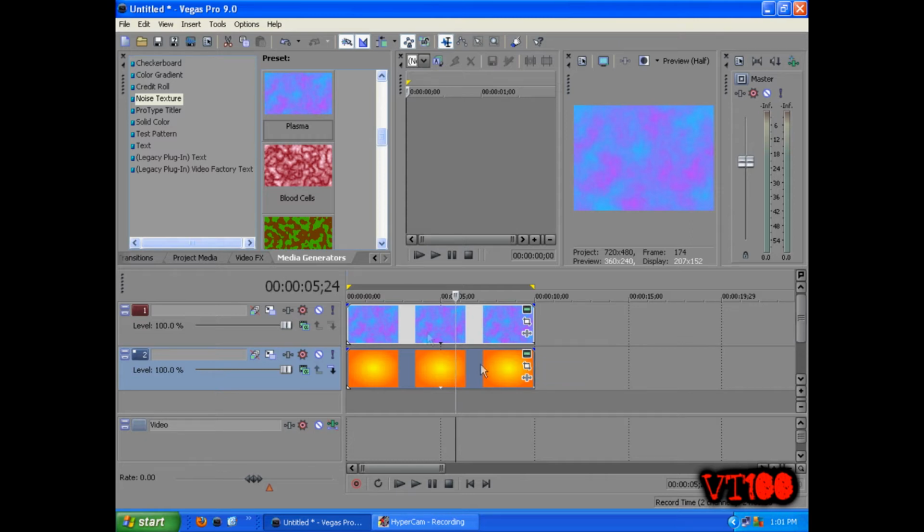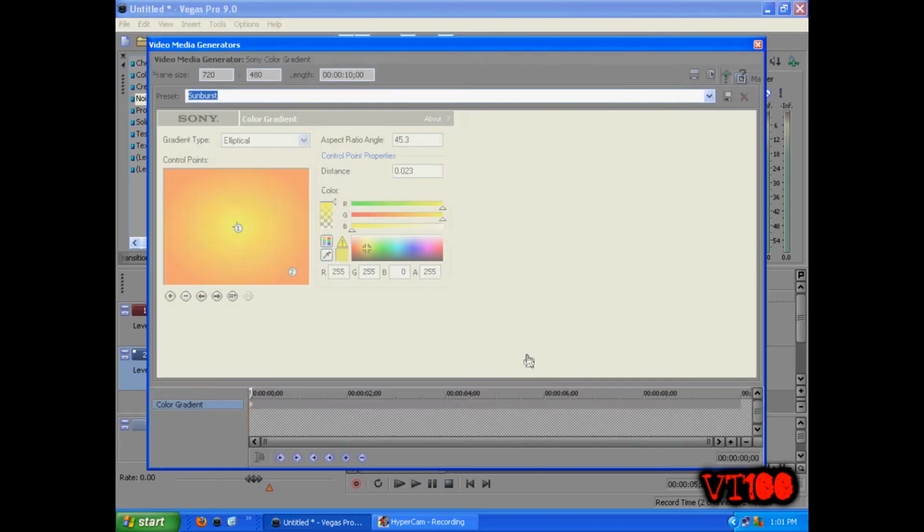So when you use media generators, you'll notice you have a third little button on the clip. This just controls all the settings for the media that you've put in your timeline. So just click on that and we get this menu back again. What we're going to want to do is create some colors that are a bit nicer than yellow and orange.